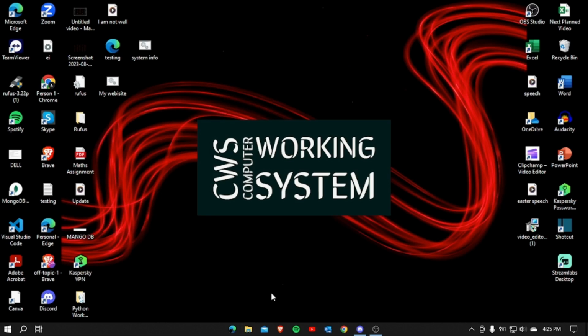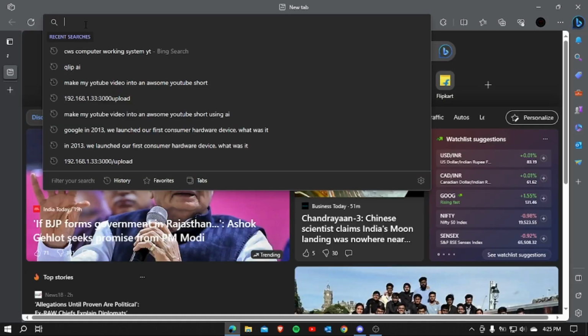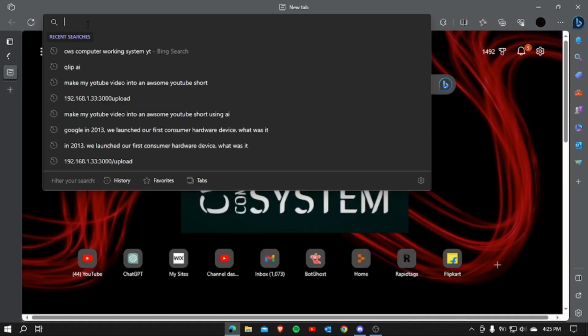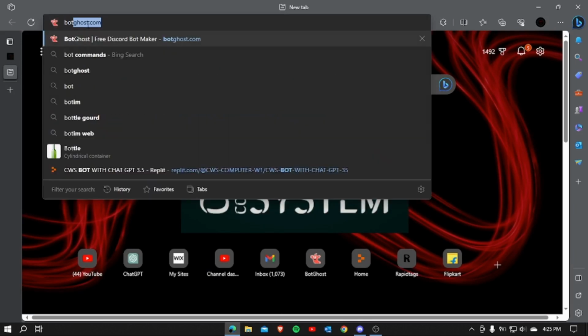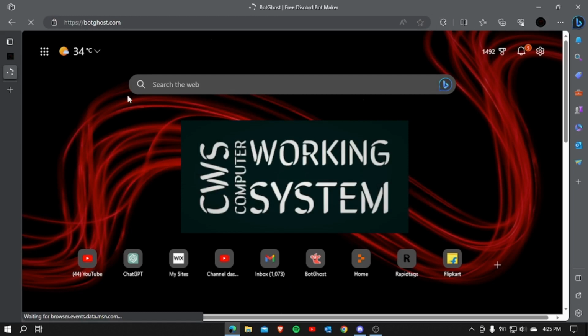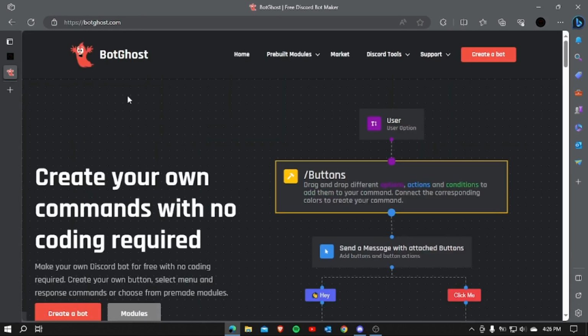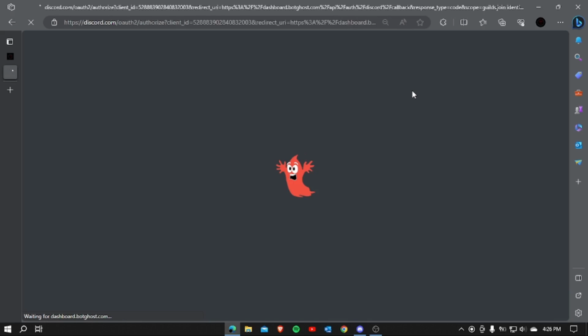Okay, so first, open your browser and go to a new tab. Type botghost.com. Over here, click on create a bot. I have an option called create a bot.